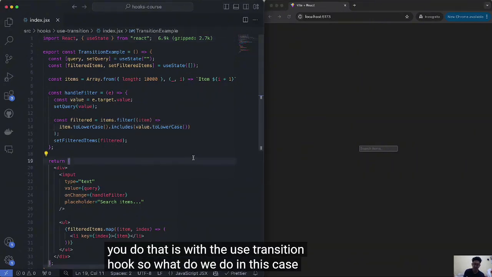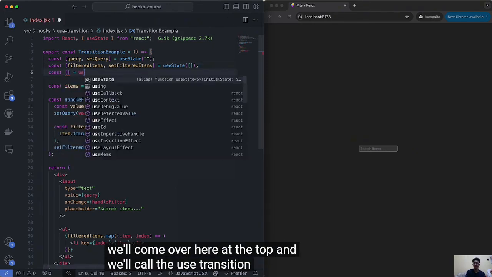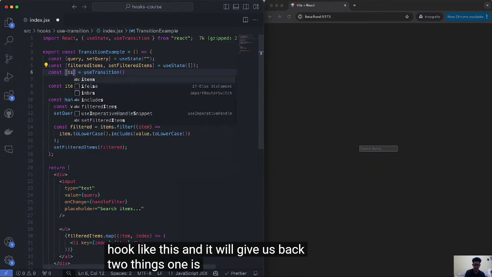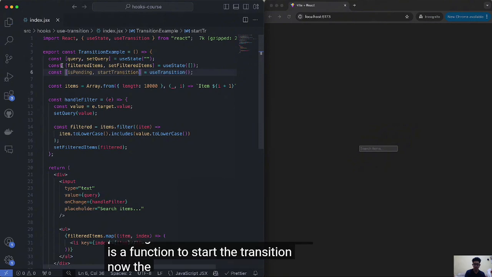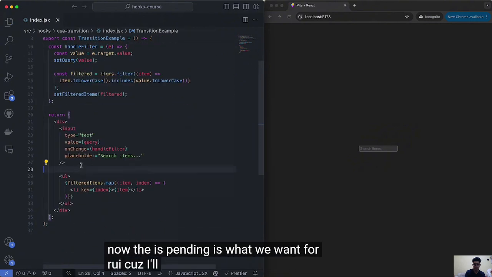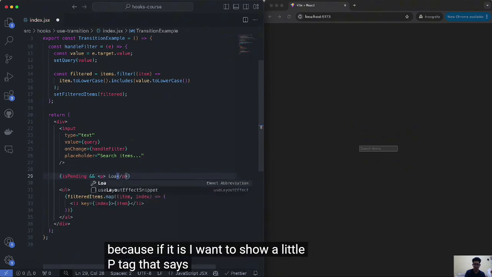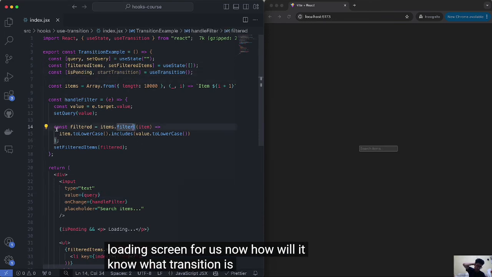So what do we do in this case? Well, we'll come over here at the top and call the useTransition hook like this. It will give us back two things. One is isPending, and the other one is a function to start the transition. The isPending is what we want for our UI, because I'll come over here and say, okay, is the transition pending? Because if it is, I want to show a little p tag that says loading. So it's a little loading screen for us. Now, how will it know what transition is in progress?